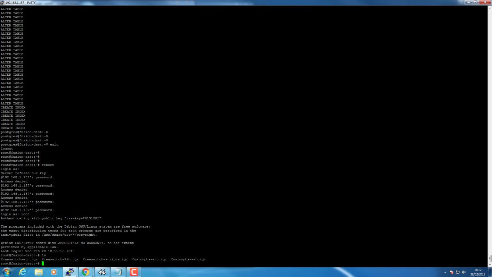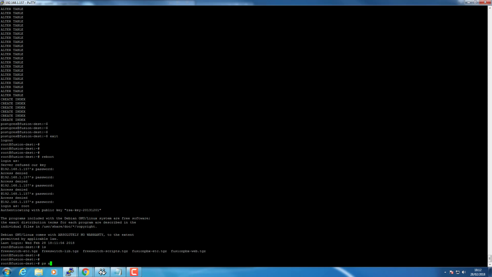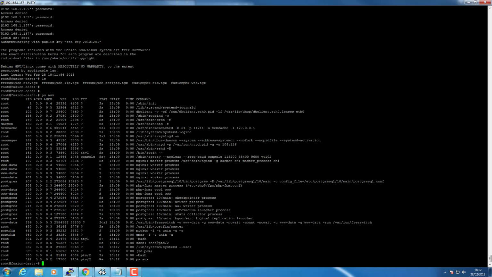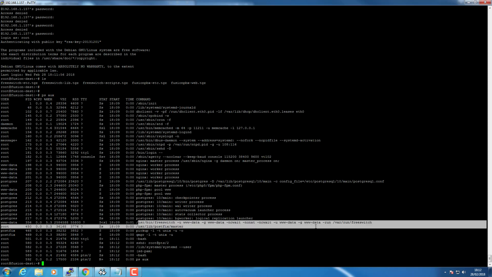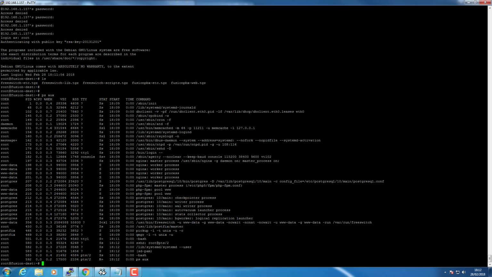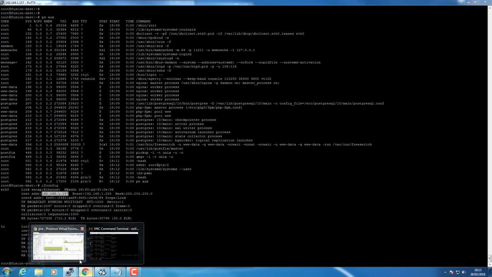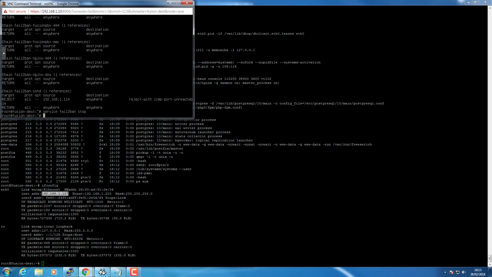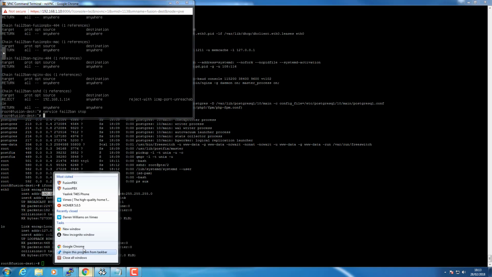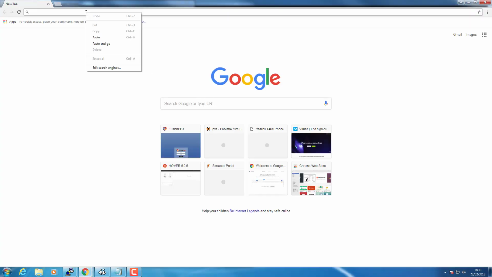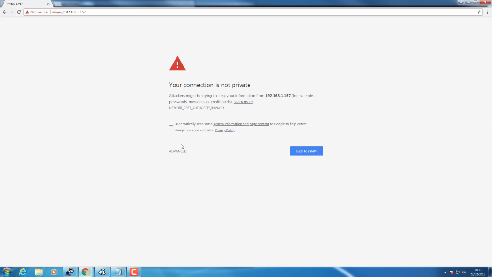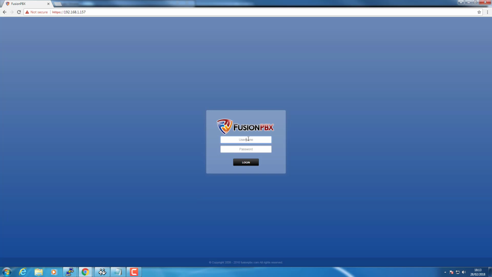Right, so we're back up now. PS aux should show everything running. We've got FreeSWITCH running. I didn't actually need to get into the GUI anyway, did I? What am I doing? So if I ifconfig now, this is our new IP address, and we'll crack that open in a browser. What I want to show you here though is, so everything's hunky-dory now, we're up and running.